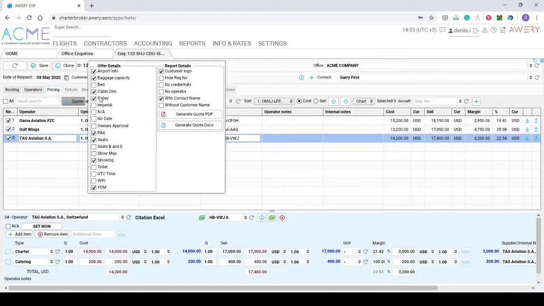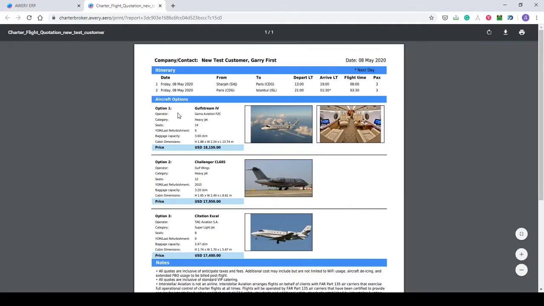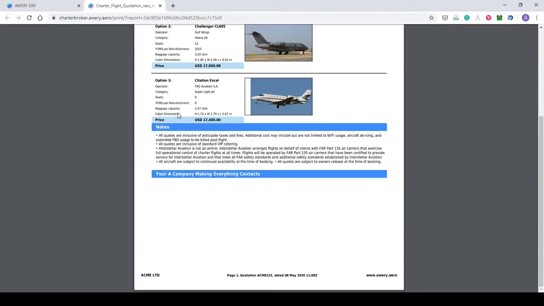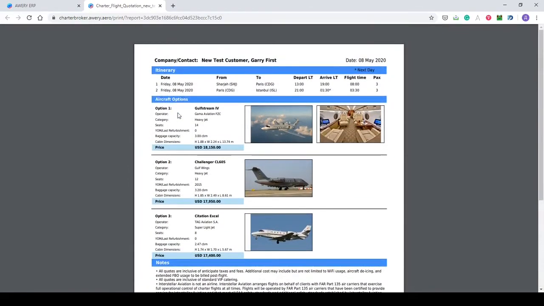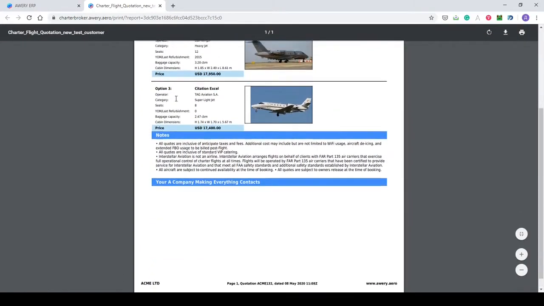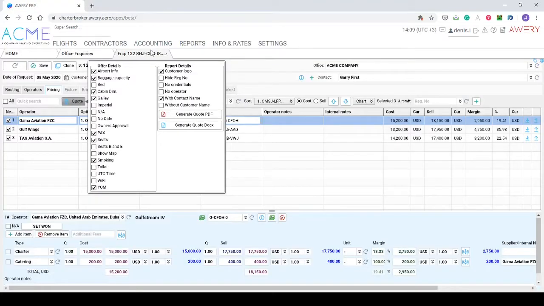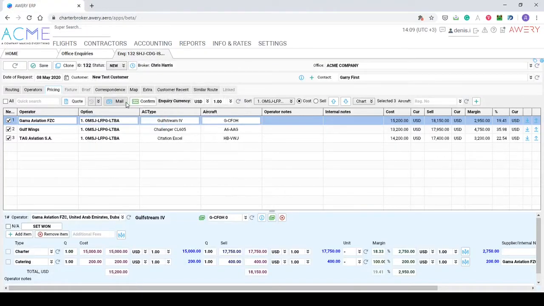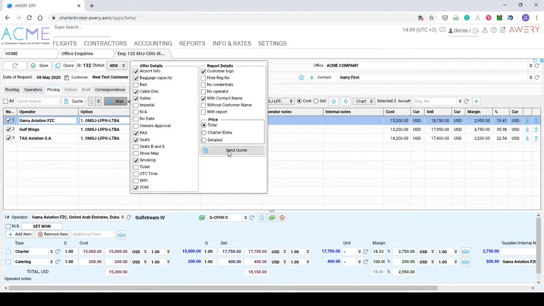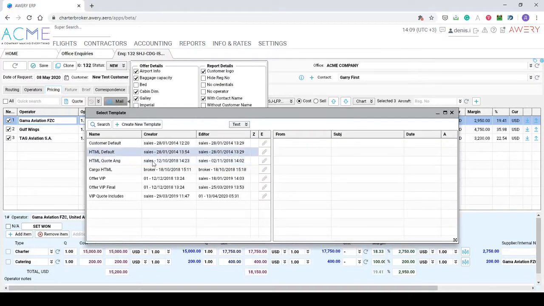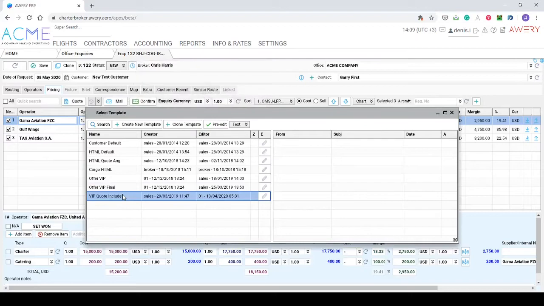Choose the data we could use for the quote and generate PDF. The template could be customized according to your needs and corporate colors. Also, the quote could be sent to the customer in several clicks. The text in the mail body and also the PDF document in the attachment.